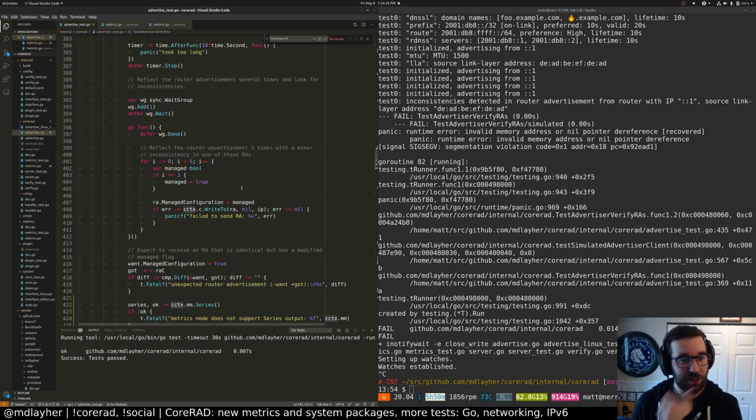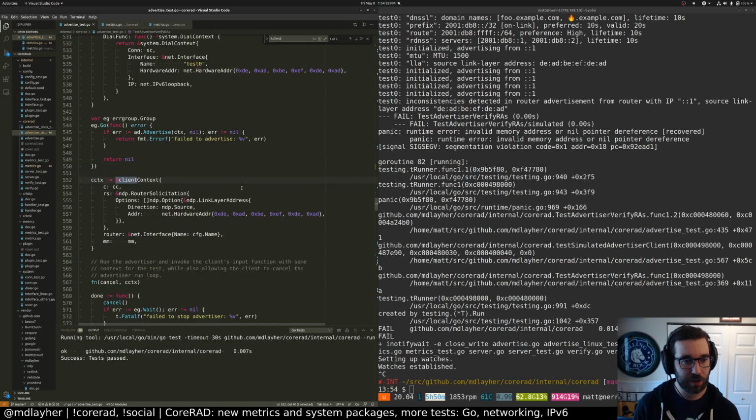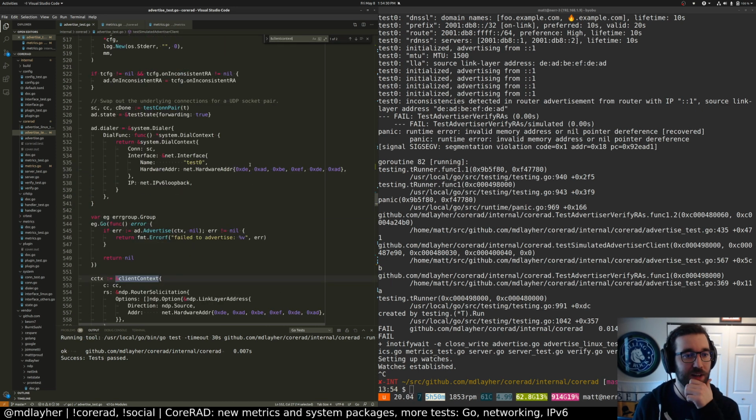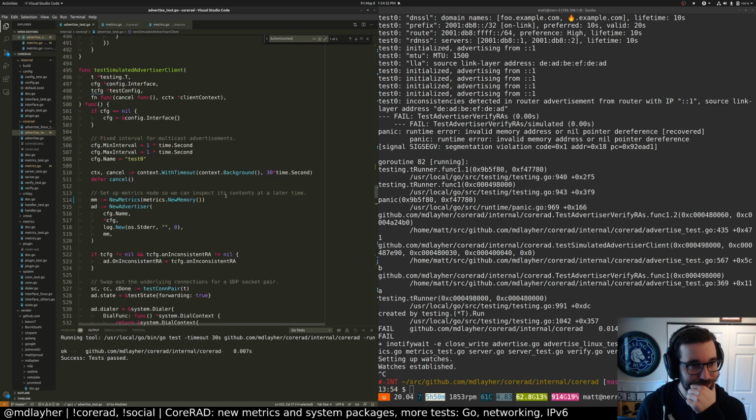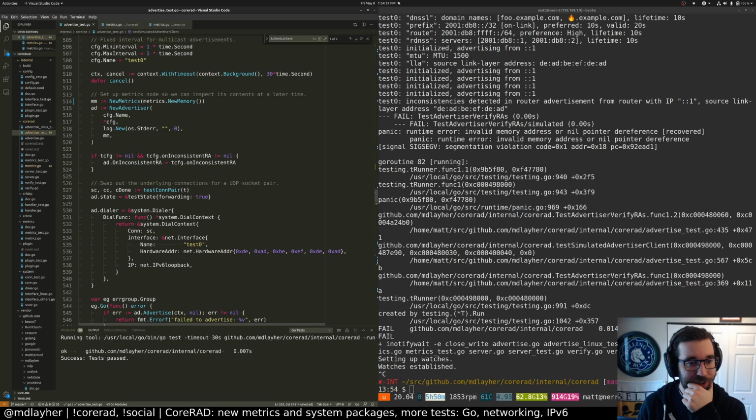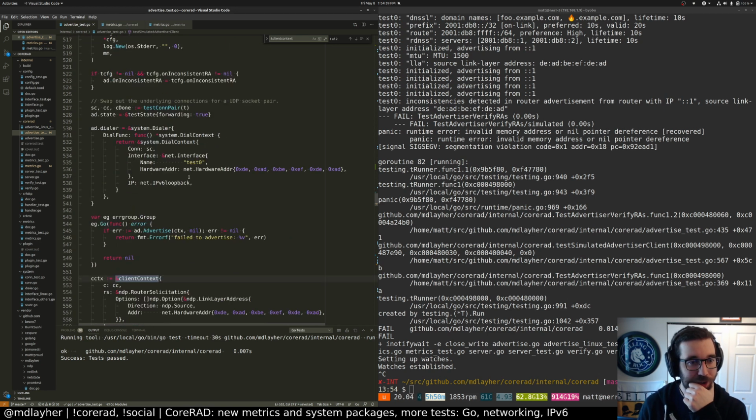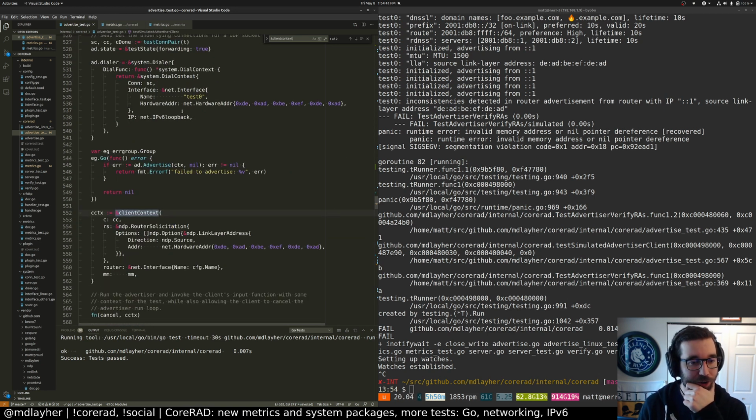I think I might have gotten the client context out of sync. Client context. Yes, I'm not passing it in the simulated tests, am I? I am not. Config name. So I'm passing it to that dialer context, right? Yeah, router, right.